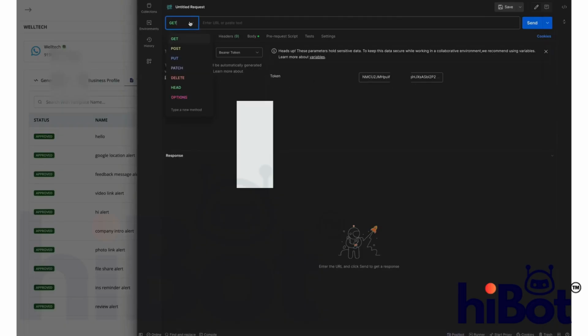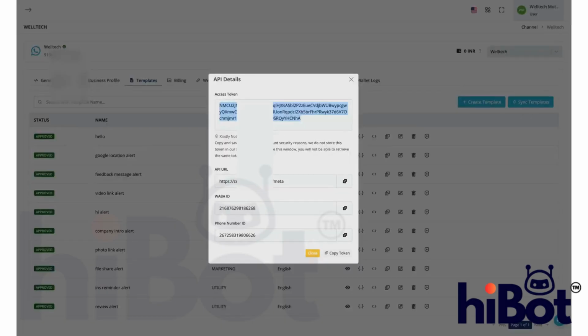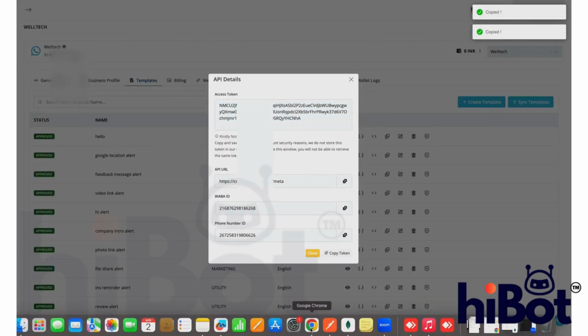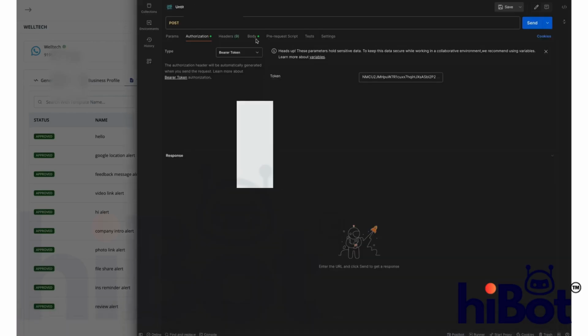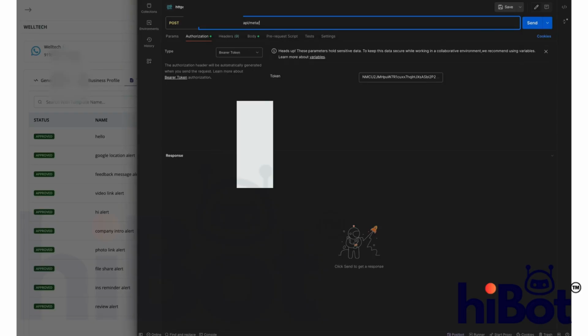The next thing is we need to change the request type to post, and now we require 3 things: API URL, version, phone number ID and messages. So the API URL is here, kindly copy it. API URL, version v19.0. For now this version is fixed.